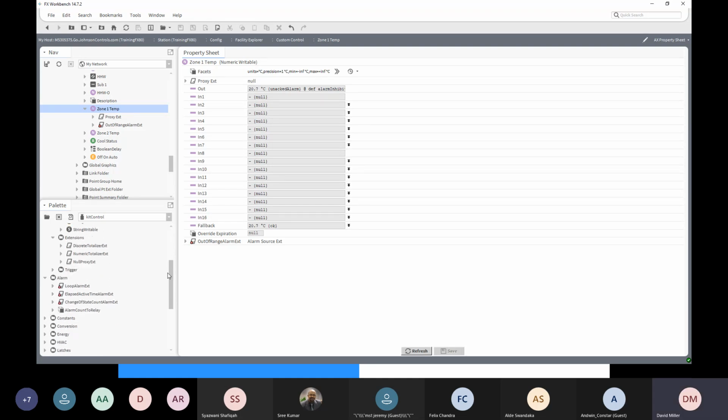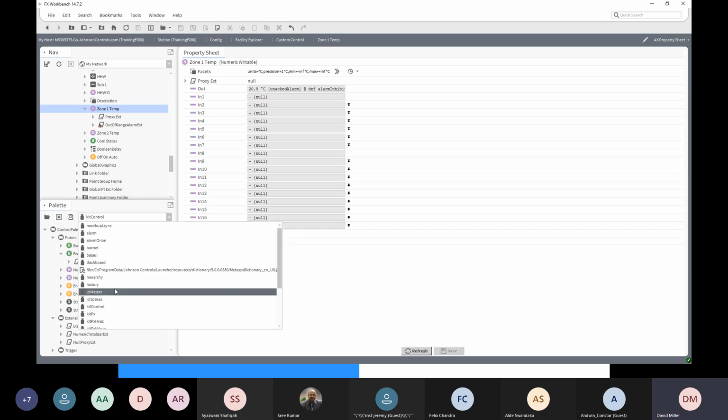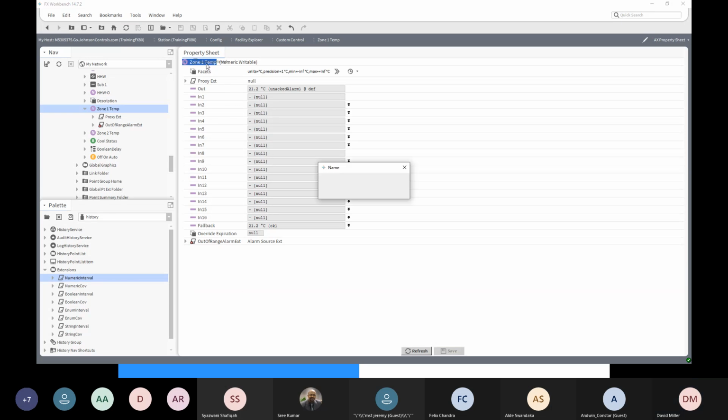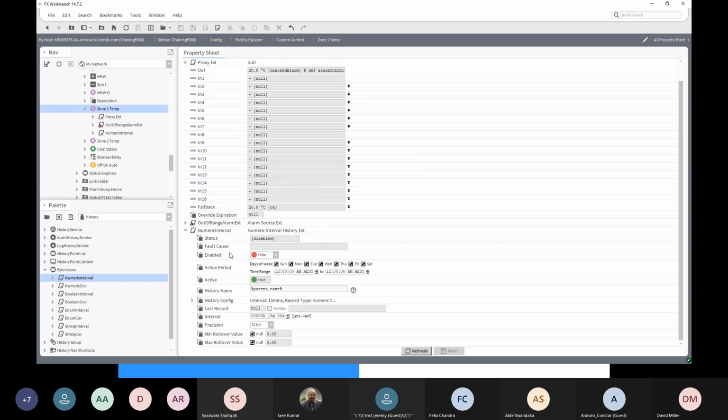And do I have it? No, I don't have it in there. Sorry, I need to go to my history palette. And I can see extensions. I've got numeric interval and numeric change of value. So if I put numeric interval, I grab it and I drop it on there. Numeric interval. It's currently disabled. So I will enable it.